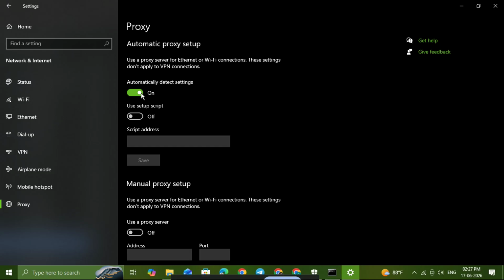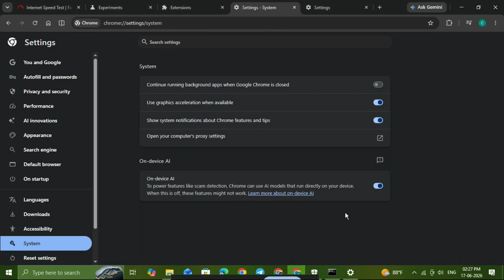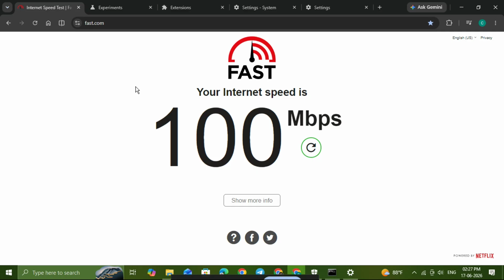After checking both settings, close the settings window and go back to Chrome. Refresh the page or reopen the site that was showing the error, and in many cases, the problem should now be fixed. If the error is still there, try restarting Chrome or restarting your computer so the new proxy settings can fully apply. And that's it. You've now fixed the Chrome proxy connection failed error by correcting your proxy settings.